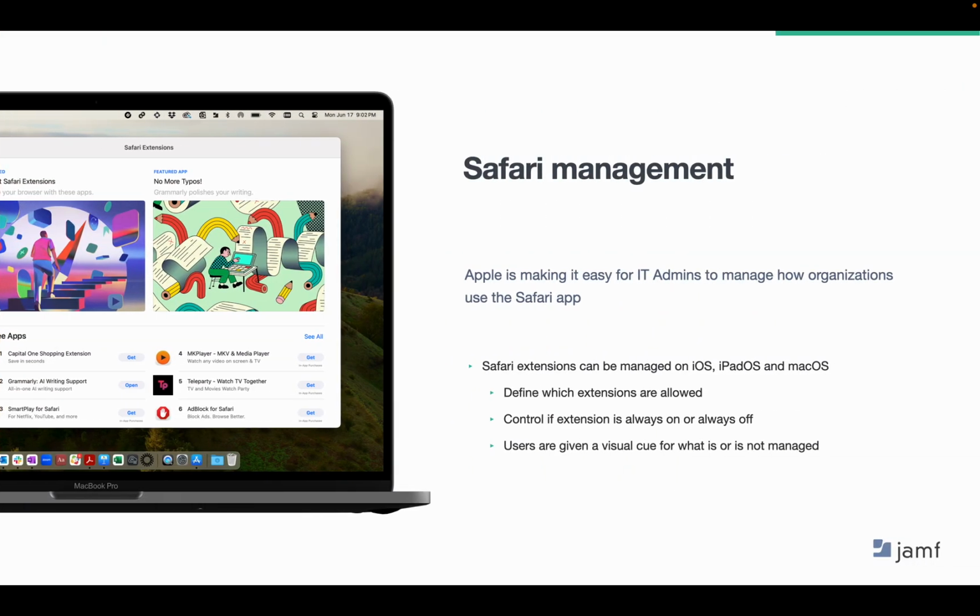Apple announced enhancements to Safari management, including being able to manage Safari extensions on iOS, iPadOS, and macOS. Just like software updates, this also uses the Declarative Device Management protocol. What does this mean? It means that IT admins can define which extensions are allowed and control whether the extension is always on or always off. This update provides IT admins with more options to choose what is needed for their fleet and the ability to configure extension website access by domain or subdomain. Safari also provides users with a visual cue for which extensions are managed. And all this works with Safari private browsing.